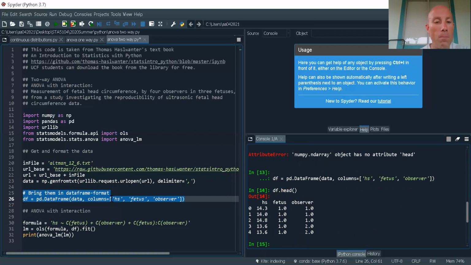Now we're taking HS, fetus, and observer. What we want to do is say that HS depends on fetus, observer, and then the interaction between fetus and observer. You'll notice I'm putting a capital C and parentheses around these. This tells it to take that as the name of something and grab the value that's connected to it. And this single colon tells the system that I want an interaction term included.